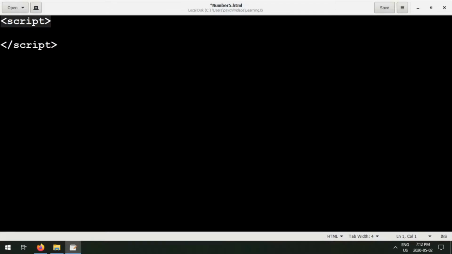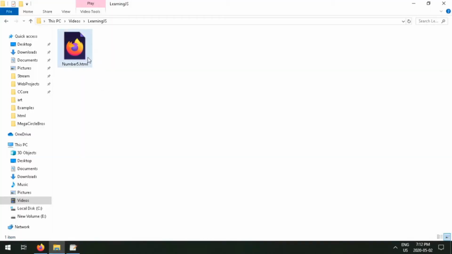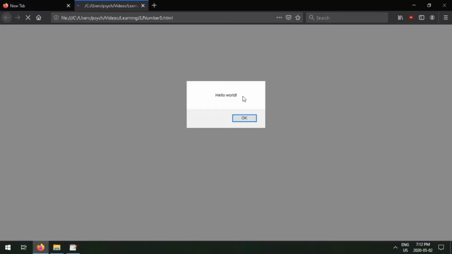We need to wrap our code in a script tag here. This is the HTML script tag. And then in here we can write whatever JavaScript we would like. So for example, we can start with the first tutorial again and output alert hello world. So now when we open this web page, it outputs hello world. There we go.